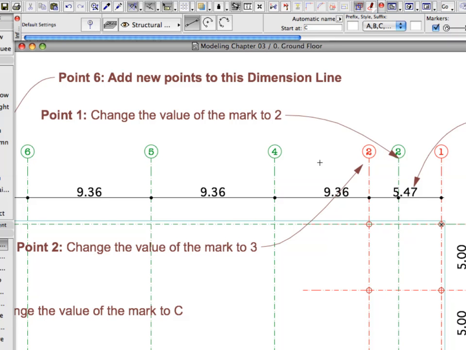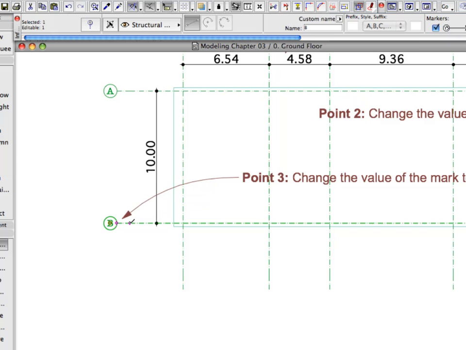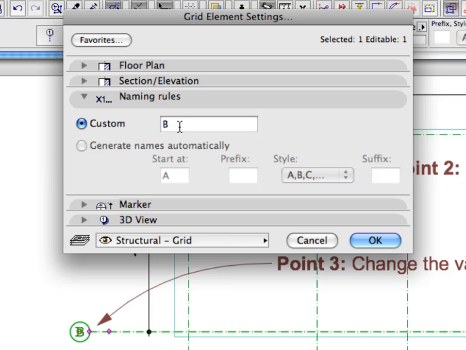Repeat the same steps with the other elements. Choose the vertical grid line at point 2 and set its value to 3. The horizontal grid line's value at point 3 should be set to C.